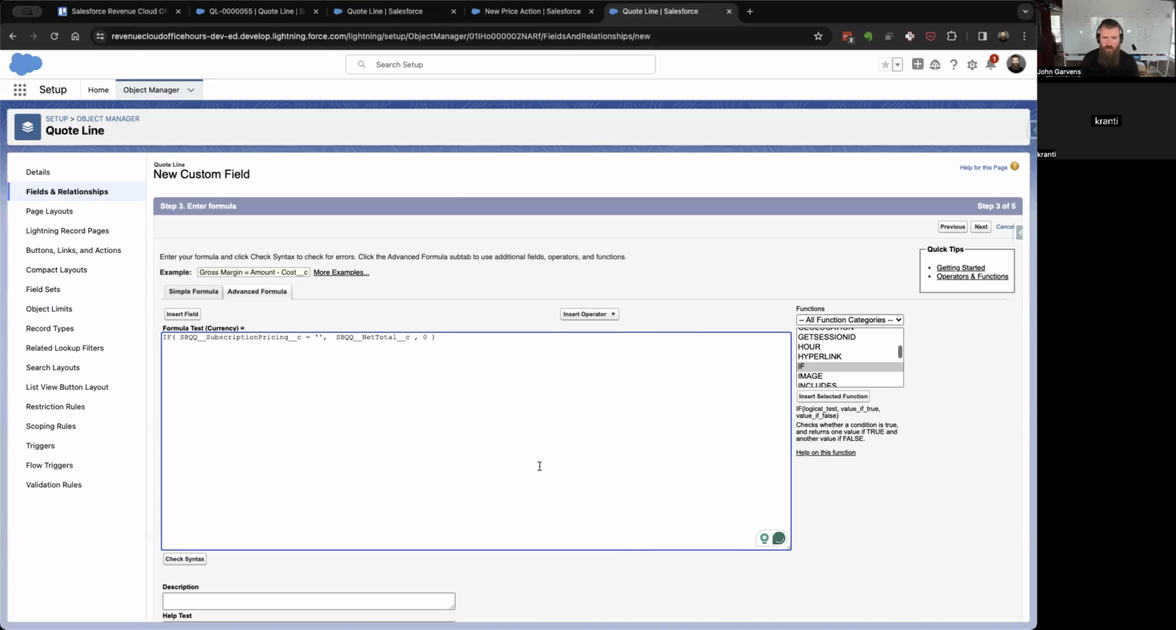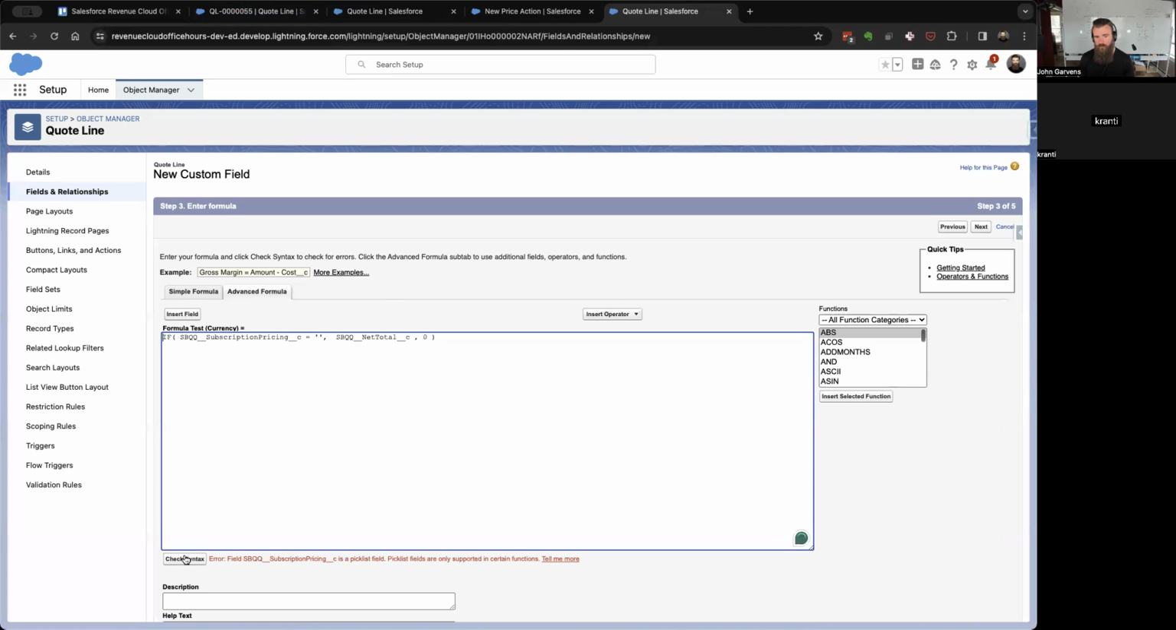All right, here's my logic. If the value of the subscription pricing field, which as we know is either null or not null, is null, it means we're not using subscription pricing, which means it's a non-recurring revenue product, which means I need to grab the net total of that product. That's what's going to be there. Otherwise, print 0. When I check the syntax, though, it's going to say, hey, this is a pick list field. You can't just do a check like that. The CPQ field is a pick list field. It's only supported by certain functions.